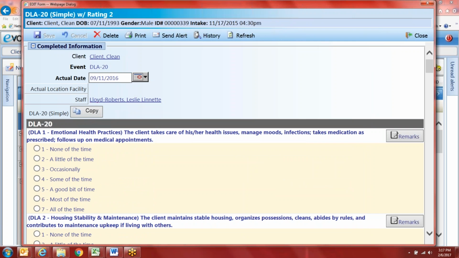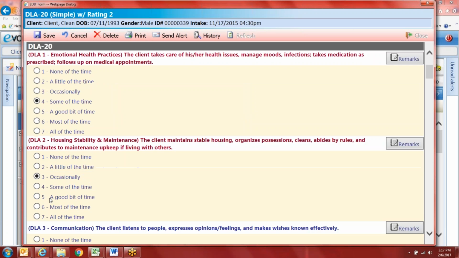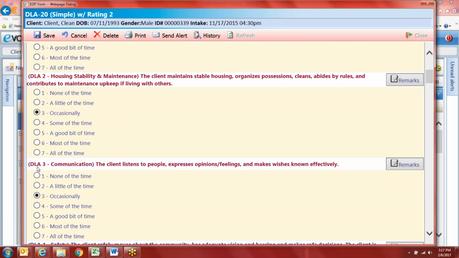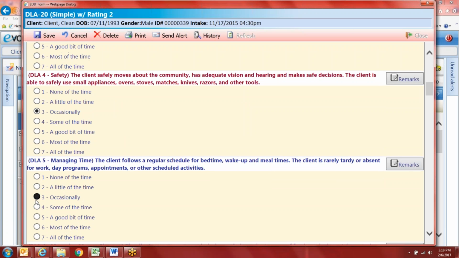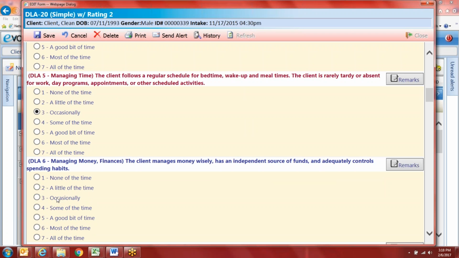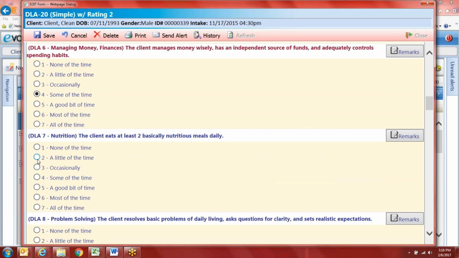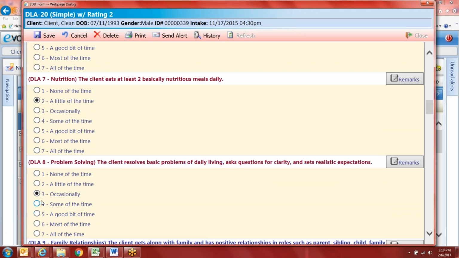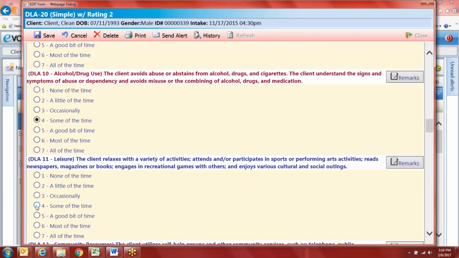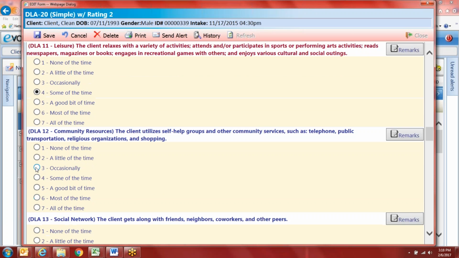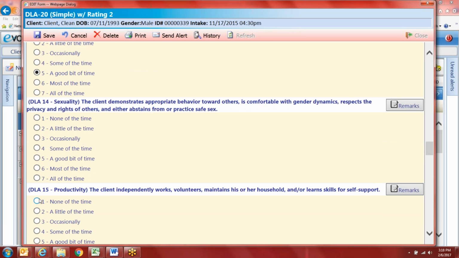Okay, so this is for Clean Client. It was completed 9/11/12, and there's a question for each DLA 20 domain. You'll notice that we labeled the DLA by number, and then also what the category is called. We've also included the exact same language that you all will find in Beacon Health. Beacon Health will ask these same questions, and you rate them. So it's just a simple going through the assessment, giving a rating for each one.